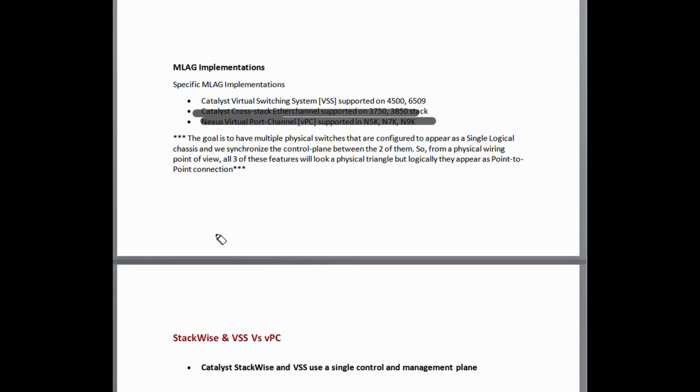And like discussed previously, the goal is to have multiple physical switches that are configured to appear as a single logical chassis, and we synchronize the control plane between the two of these switches. So from a physical wiring point of view, we have all of these three devices look as a physical triangle, but logically they appear as a point-to-point connection.